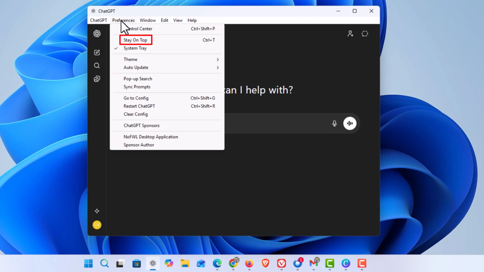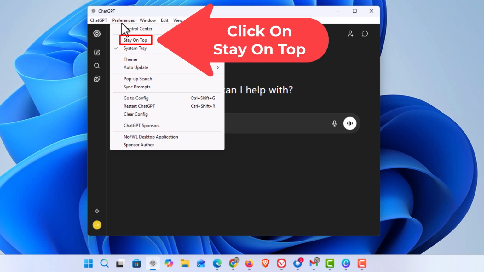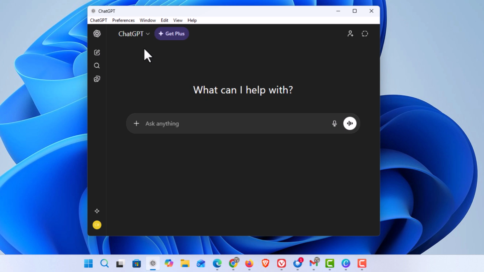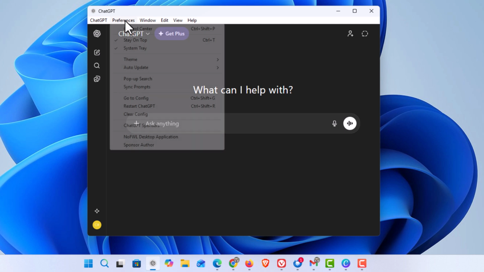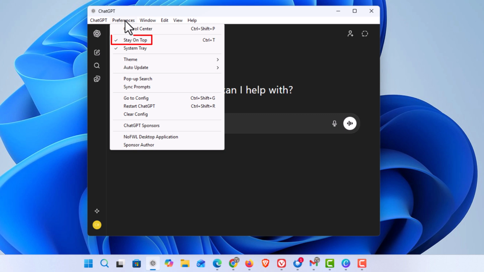As you can see, I do not have a check mark next to Stay on Top. That means it is currently disabled. But if I wanted to enable mine, I would go down and I would click on Stay on Top. Now if I go back to Preferences, as you can see, now Stay on Top has a check mark next to it. It's enabled. Now my chat window will always stay on top.